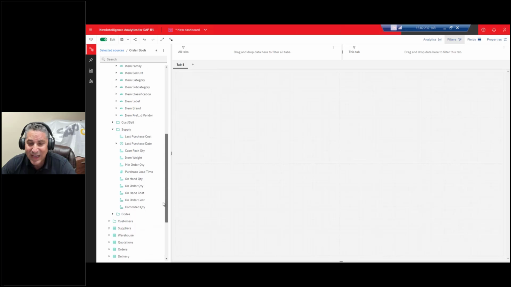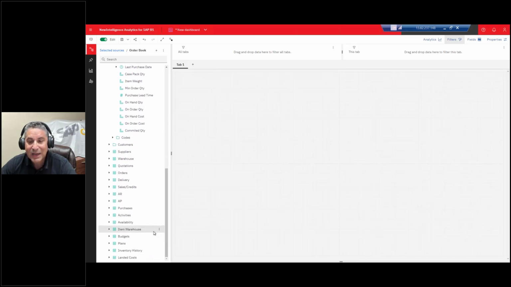But again, here I'm looking at supply because I'm looking at on-hand inventory at the item master, but then I've got the same information at the item warehouse level as well. So again, I can look at that same information, but this time by warehouse. So again, it really depends on how you want to analyze that.